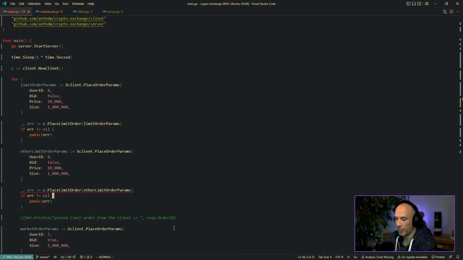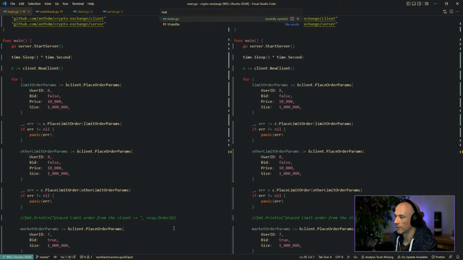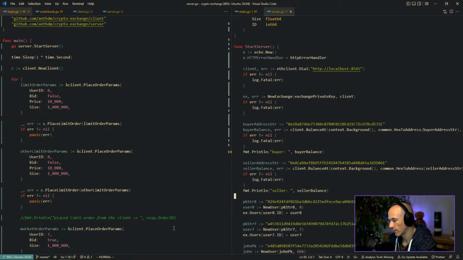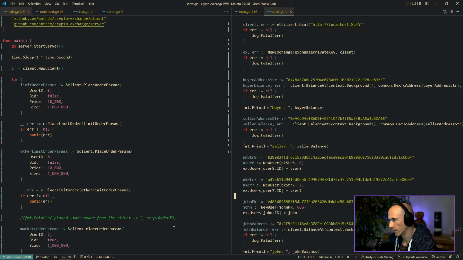All right, so other limit order params, and then this error, we don't care. It's going to be a user ID, server, actually. Where is this thing? 8, 7, and 666. That's the number of the devil. User ID 666, right?